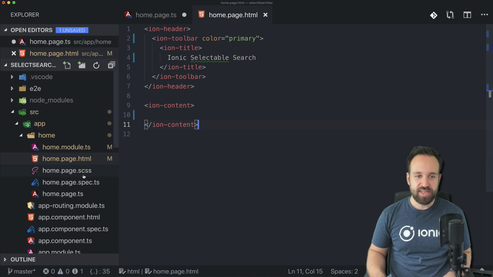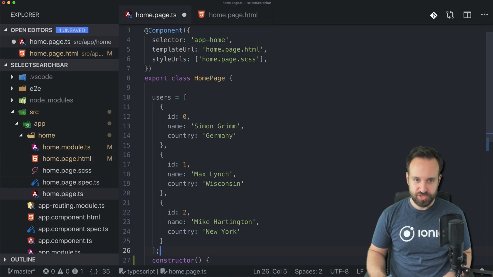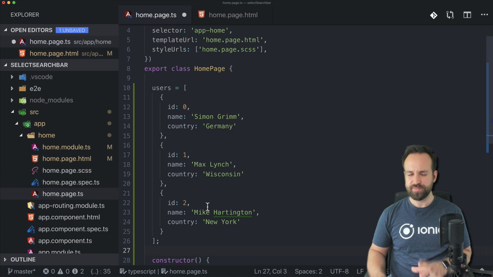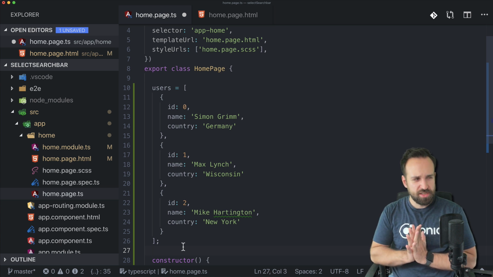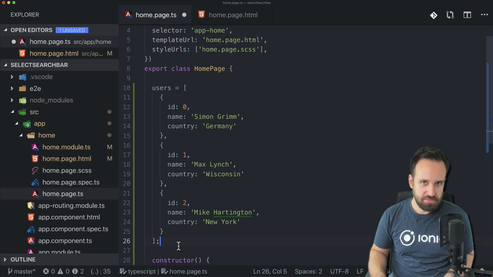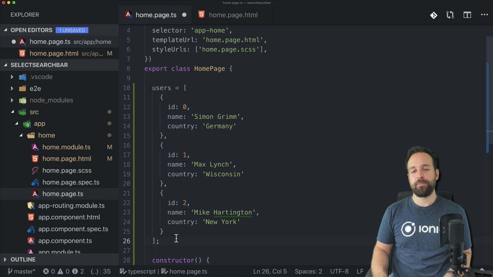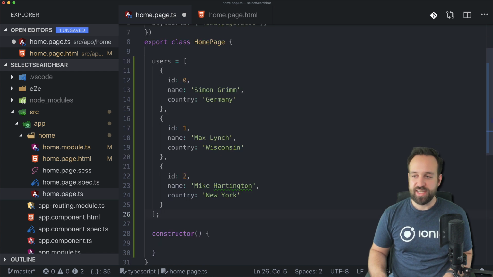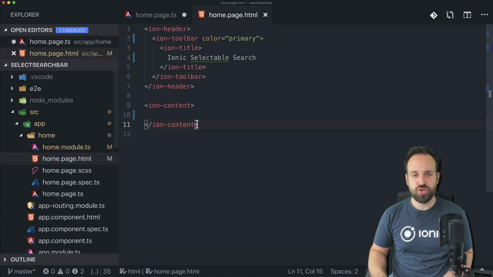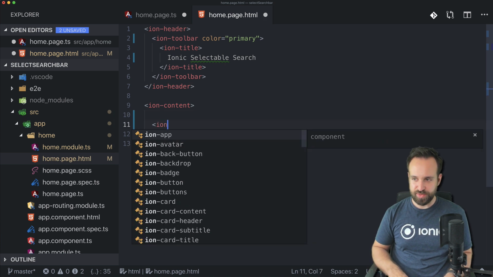Now, to test things out, we need some data, and I will just bring in a little array of users. You can find this link below this video, or simply pick your own data. We will do it synchronously, the opposite of async, and not make any API calls. But actually, this is also possible with the package. Just check out the GitHub documentation on that, of course. So with our data, I think we can dive into and just try to create the first selectable component.